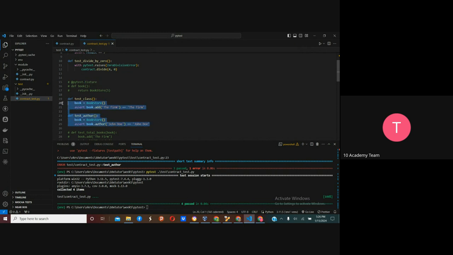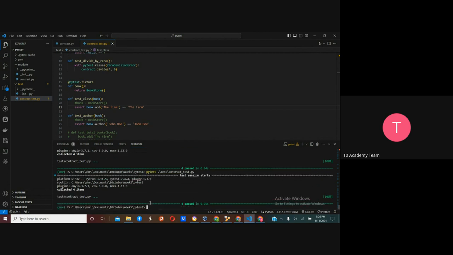So we can just uncomment this one. What I'm doing here is defining a book function for the bookstore class. It has no parameter. So instead of declaring book equal to bookstore again and again, I comment that out and pass this book as a parameter to the functions. It's automatically detected. This fixture will be detected by the functions and it serves the same purpose. It will pass again.